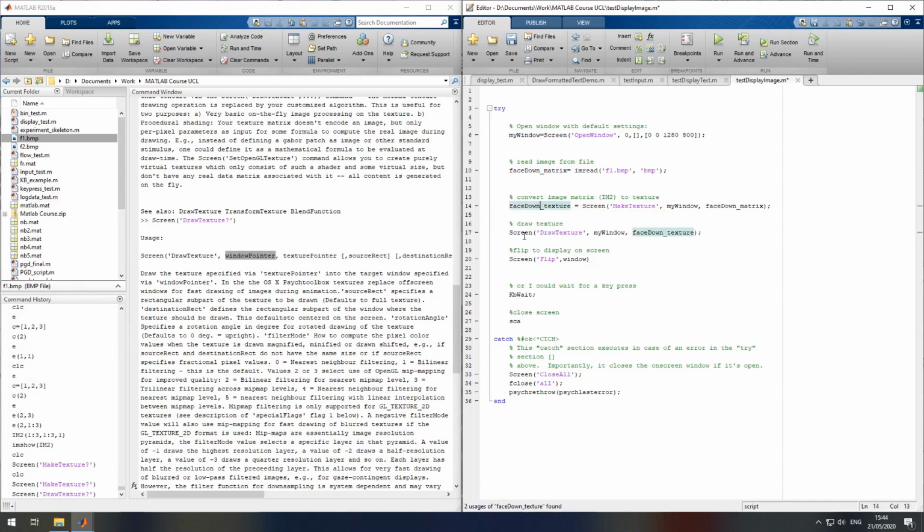In draw texture, we're actually drawing the texture that we created. Again, we specify on what window we want this to happen, so it's my window, and the texture that we want to draw. We're pointing to the actual texture, which is what we ended up with in the previous line. Finally, we want to see it, so we flip the screen. Oh, and here there's an error. When you're flipping, you're providing the name of the window, and we called it my window, so let's make sure it's called that.